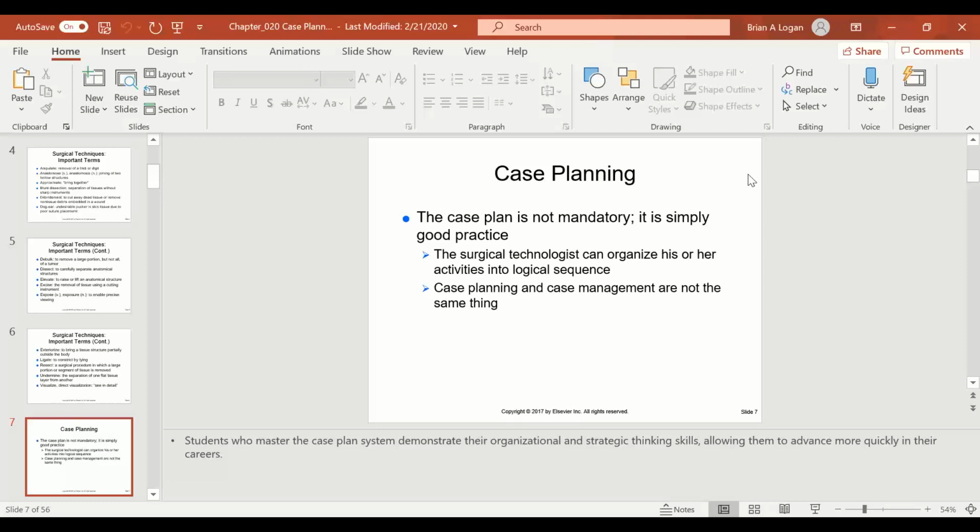Case planning, it's not a mandatory thing. You don't have to do it, but you're going to be real lost if you don't, especially early on. It helps you organize what you're going to do and in what order you're going to do it, right? Like, am I going to open my back table first, or am I going to open my instrument tray first? Do I need to load up these sutures, or do I need to organize my draping first?